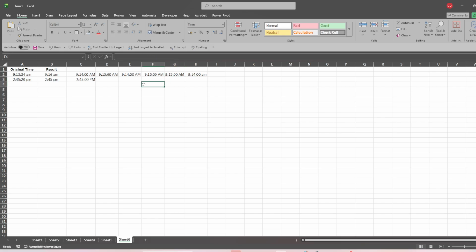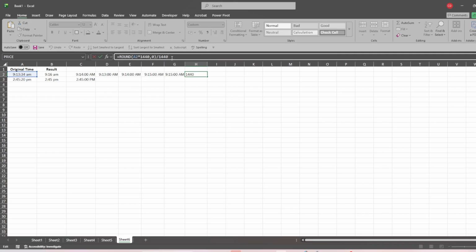Finally, if you want to remove seconds while rounding to the nearest minute using a calculation-based approach, use =ROUND(A2*1440,0)/1440. Since there are 1,440 minutes in a day, this formula rounds the time correctly. That's how to round time to the nearest minute in Excel using several simple methods.